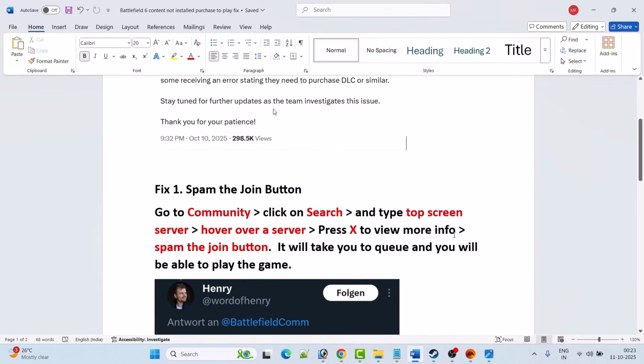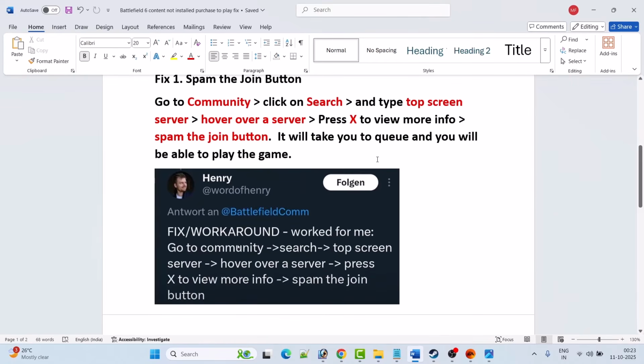The first fix is to spam the join button. So go to the community, click on search and type top screen server, hover over a server, then press X to view more info, then spam the join button. You may not be successful in the first attempt. You may have to spam the join button two or three times or several times, and finally it will take you to the queue and you will be able to play the game.